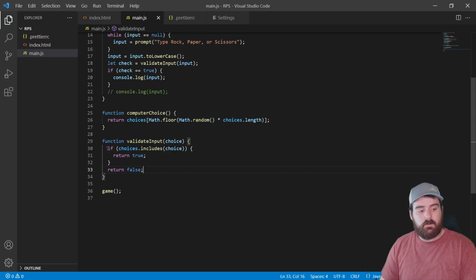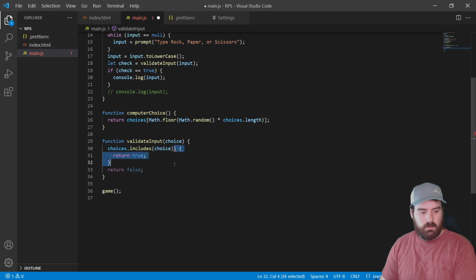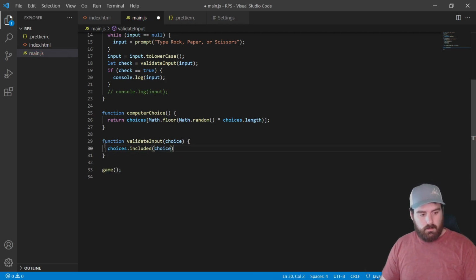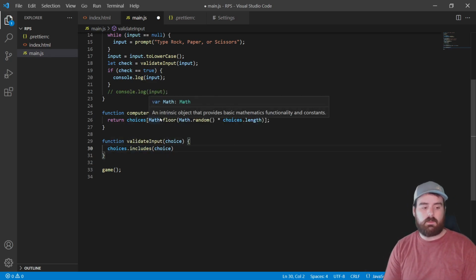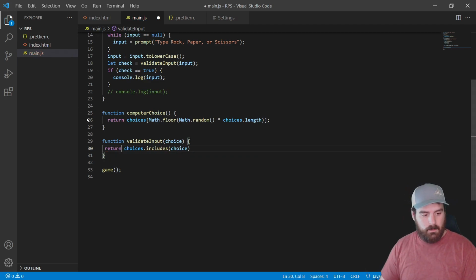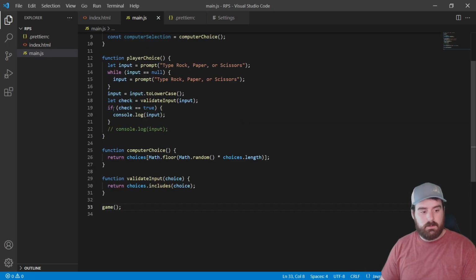We could even simplify it a little bit more. We could get rid of this. So if choices includes choice, that is a true statement. So we could say return choices dot includes choice, like that. And if choices includes choice, it's going to return true. Otherwise, it will return false.